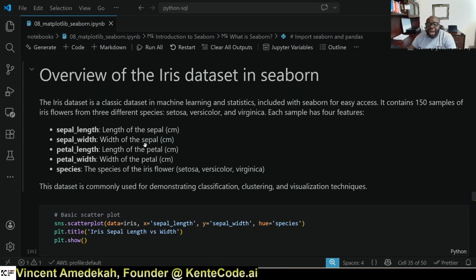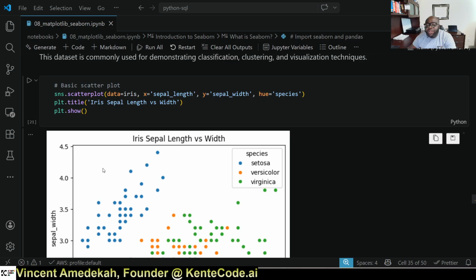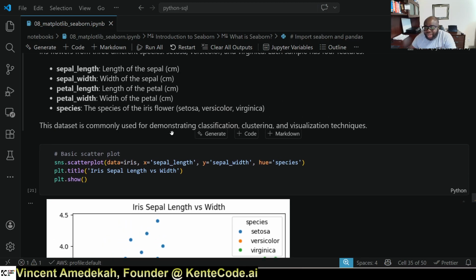I also put some notes on what this dataset is. It's a classic dataset in machine learning and statistics, included with Seaborn for easy access. It contains 150 samples of iris flowers from three different species: Setosa, Versicolor, and Virginica. Each sample has four features: the sepal and petal measurements. Now we have that dataset. It's commonly used for demonstrating classification, clustering, and visualization techniques.